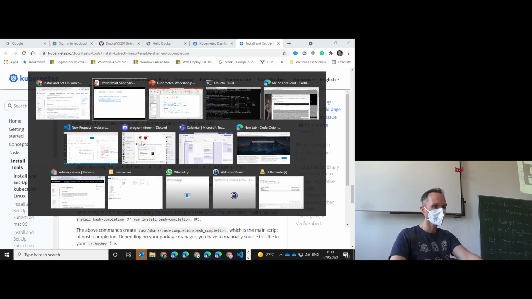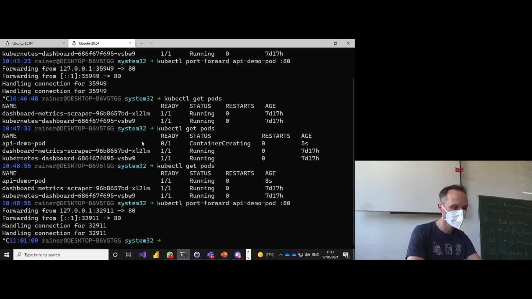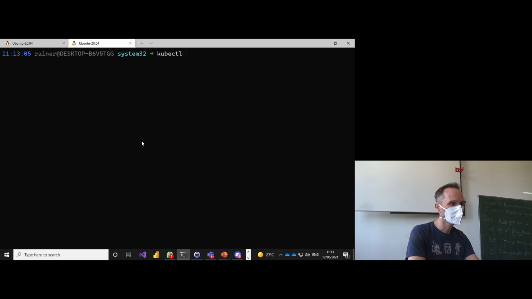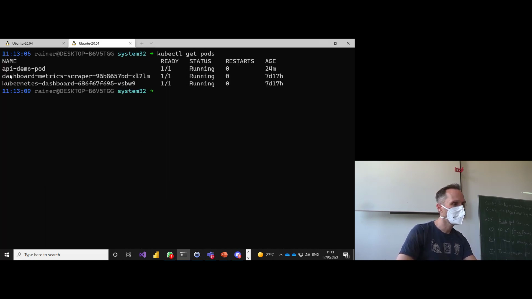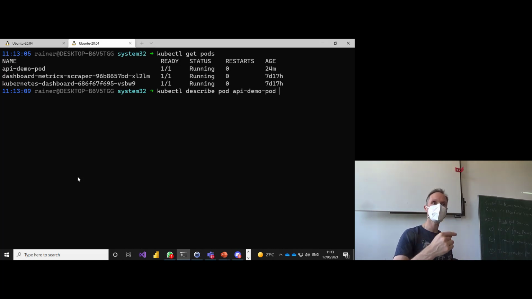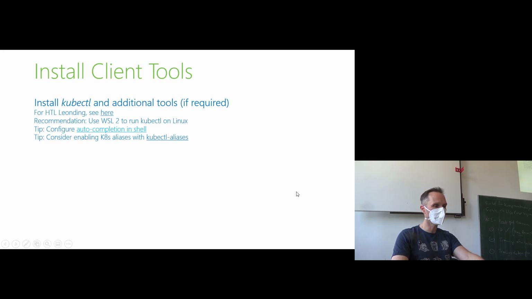Let me show you what that means. I go here into the console. I say kubectl get pods, and here we have our API demo pod. And see what I do now. kubectl describe pod API, and now I press tab. So that's statement completion. I get completion for all the difficult names and so on by just pressing tab. And the link here in my slides describes how to set up auto-completion in the shell. It's so useful. It's really so useful. I can really encourage you to do that.